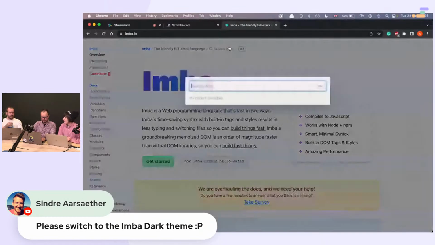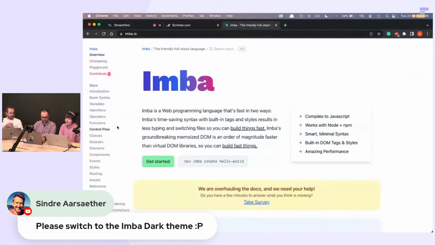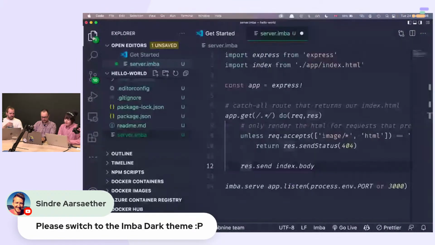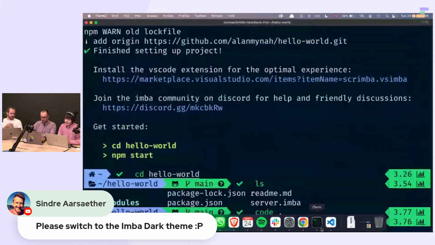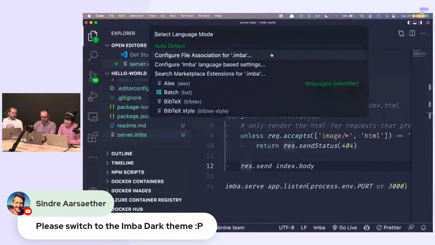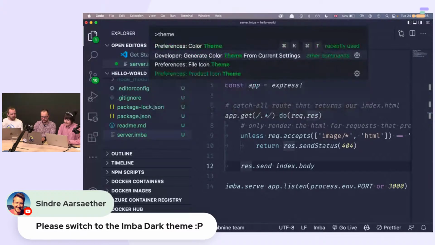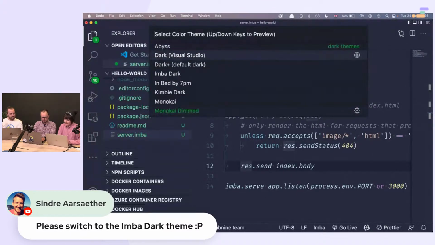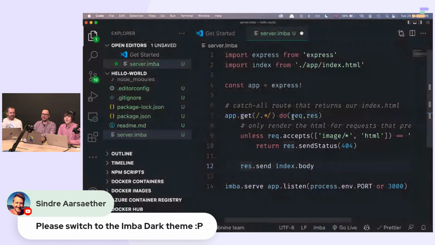There was a prompt when you install the plugin, and so if you go to VS Code and you change your theme, then the Imba Dark theme will highlight more keywords. So if you do Command Shift P and then theme, and then we set the color theme, and then Imba Dark. Worth knowing. I have to switch it to the proprietary theme as well.